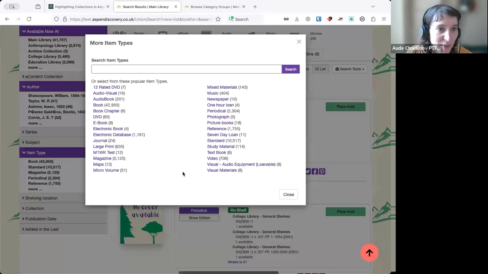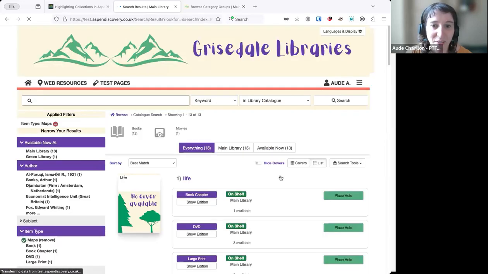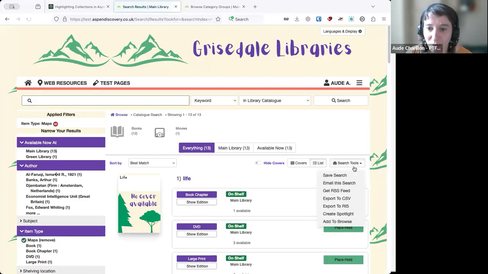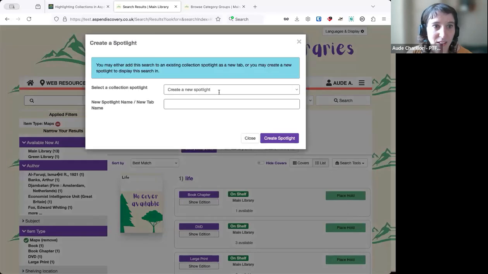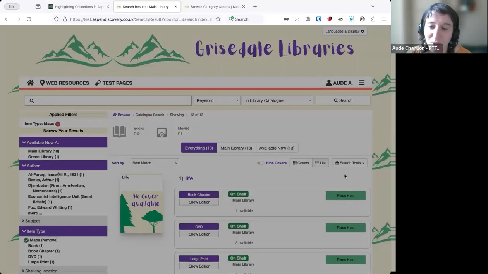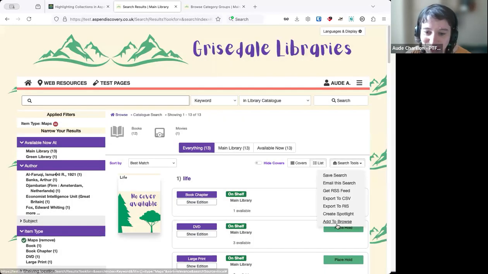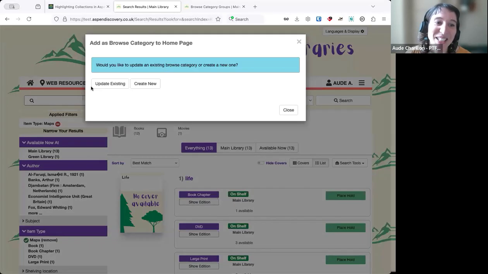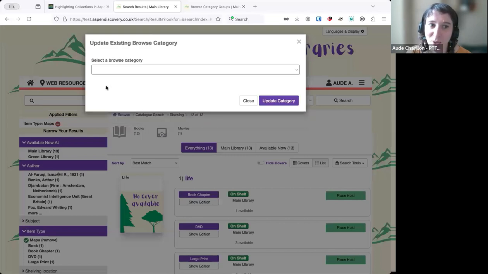As an example, if we wanted maybe the maps, I would just be able to hit my search tool, create Spotlight, and this is where I can say, actually, it's not Spotlight, add to browsers, what I was talking about. This is where I would update an existing one.